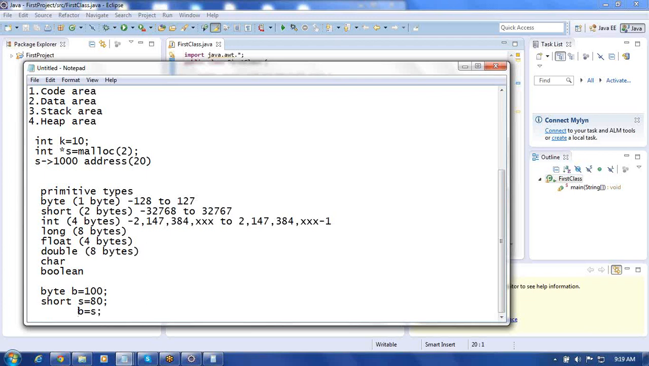Byte b equal to 100, short s equal to 80, I have written. So when you try to assign b equal to s, it is going to give first of all an error for us. It will not allow us to assign, though they are compatible types. Here b is the smaller type, s is the bigger type. s can contain more data, b can contain less data. So in such a case, what happens here? You may lose data if you automatically assign the value to b.